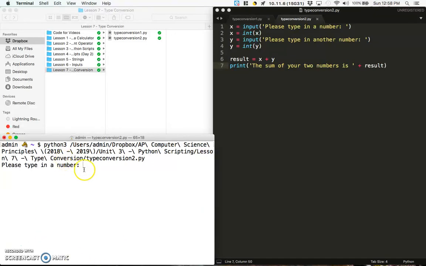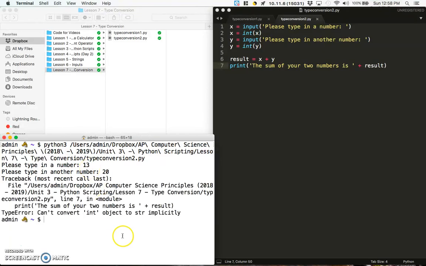Please type in a number. I'll type in the same numbers, 13. Please type in another number, 20. So last time this worked, let's see what happens. So we get a type error. It says in line 7, the sum of your two numbers is plus result. It can't convert an int object to a string implicitly.